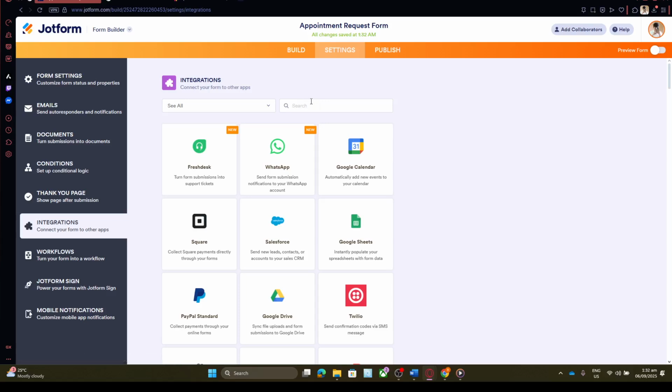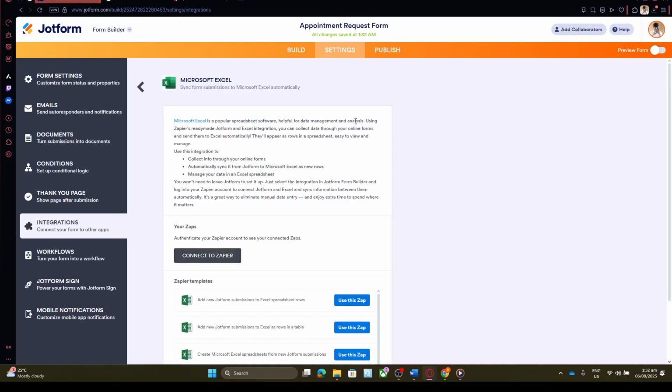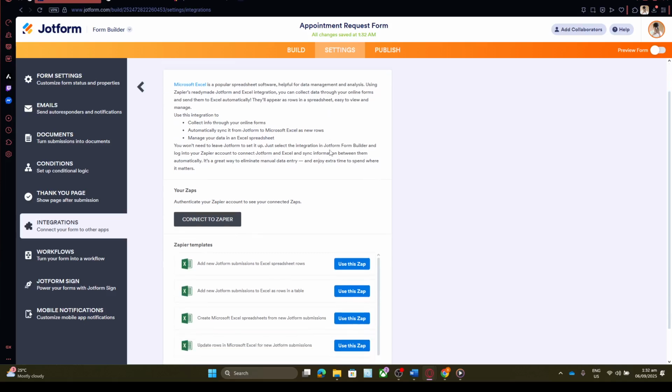Now, in the search bar provided in the integration section, go ahead and type in Excel. It's a simple step, but powerful in what it unlocks. This will help us find the Microsoft Excel integration quickly. Once you've found Microsoft Excel in the list of integrations, click on it. This will initiate the process to connect your form's data directly to an Excel spreadsheet. By connecting these two, you'll enable an automatic data transfer, saving you time and effort in manually importing form responses.